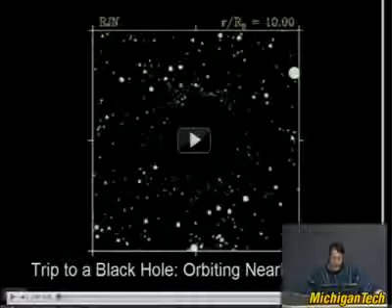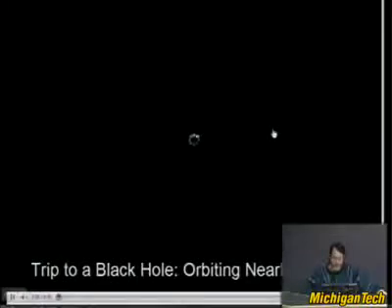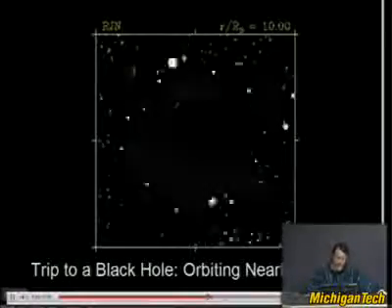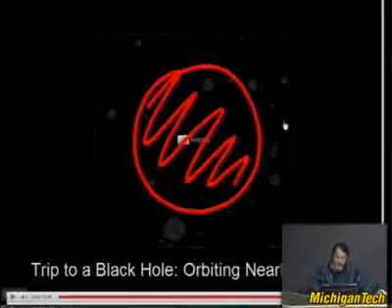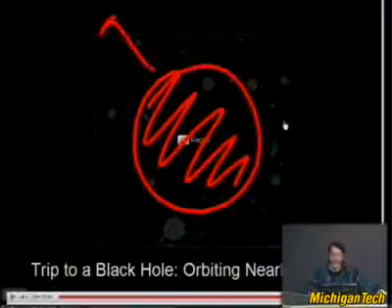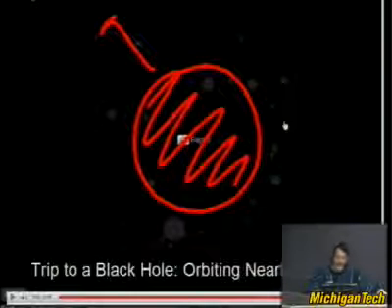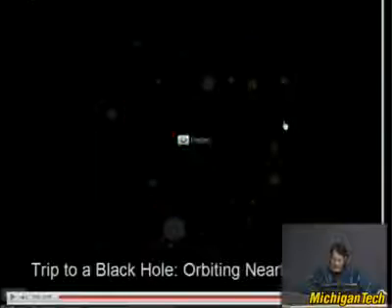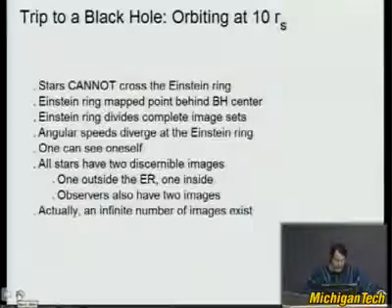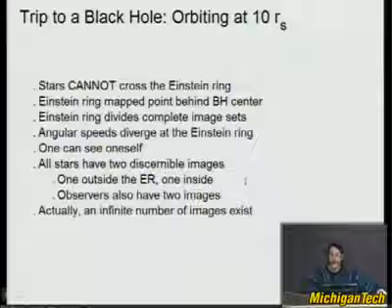Okay, here's another image of what it's like to orbit a black hole. So I'm going to not try to stop this one, I'll just let it play. So here you can see here is where the Einstein ring is. And there's a complete image set inside the Einstein ring, and there's a complete image of the sky outside the Einstein ring. So now there's two complete images of the entire sky, at least. So this is two different image sets. I'll detail this in the next slide. So stars cannot cross Einstein rings because Einstein rings divide complete sets of images in the sky. So you can't go from one complete set of images to another.